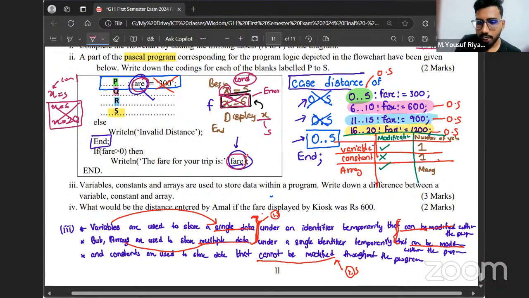Okay. Tell me, are you clear now? Difference between a variable and a constant, all of you. Got it?